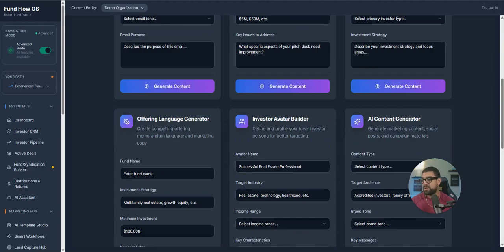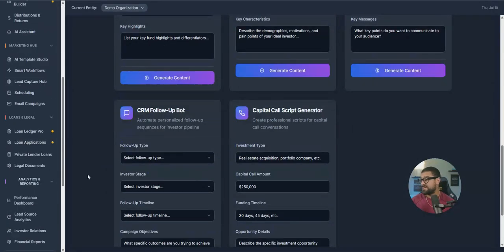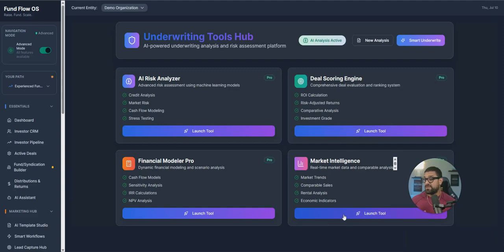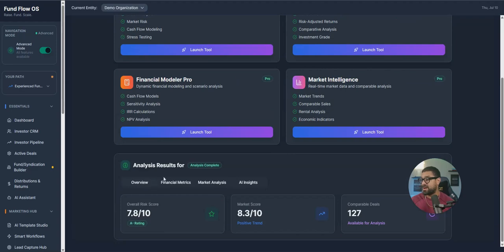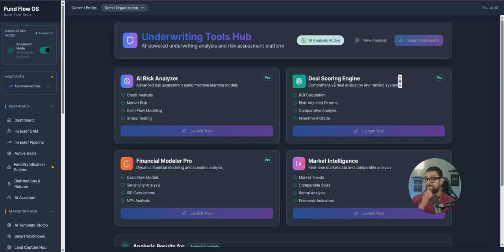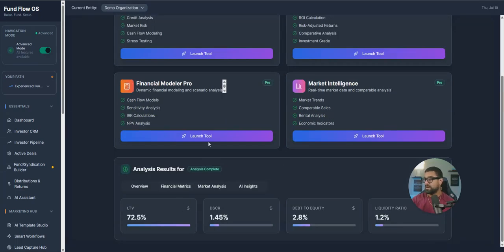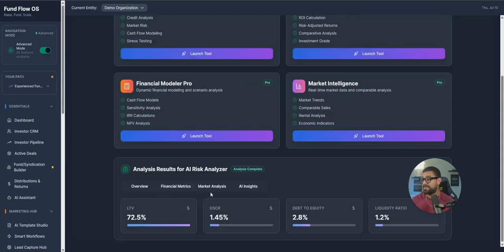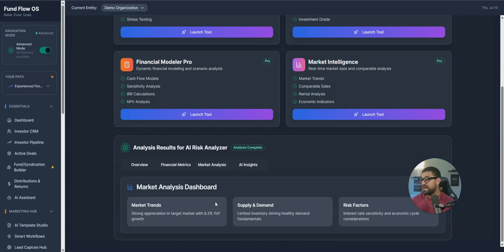It has an avatar builder, content generator. This is a really cool section here for you all to be able to really use AI to the fullest. There are underwriting tools, just depending on what you're doing. If you have a financial model, if you want to check on IRR, if you want to do an underwriting on a potential property, you have the ability to do that and check on what it is, depending on what you put in there. You can launch these tools and they'll show up down here, and then you just fill out the information as you go with it.